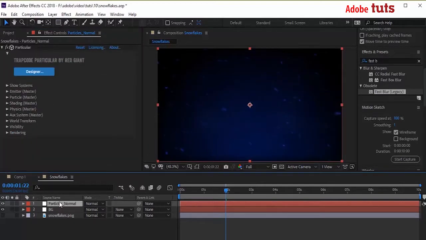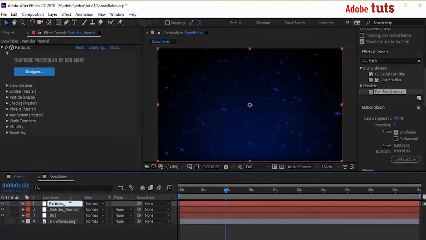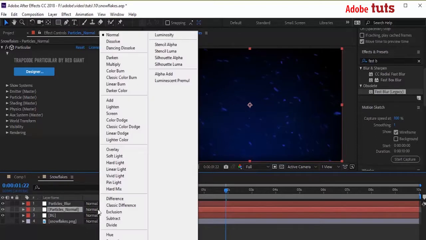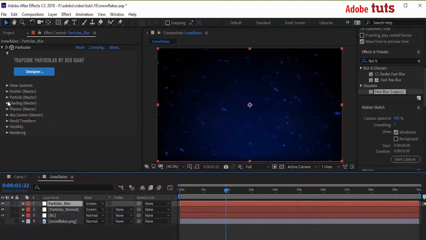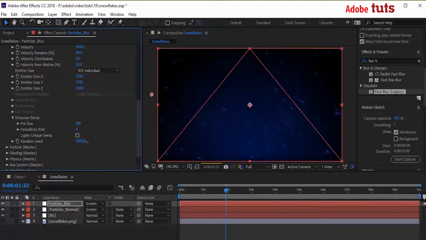Go to the timeline, and duplicate your particles normal layer by pressing Ctrl D, and name it particles blur. Change the mode of both layers from normal to screen. Go to emitter for the blur layer, and change particles per second to 100. Velocity to 350. Change random seed a bit.